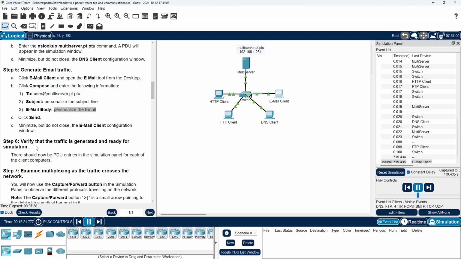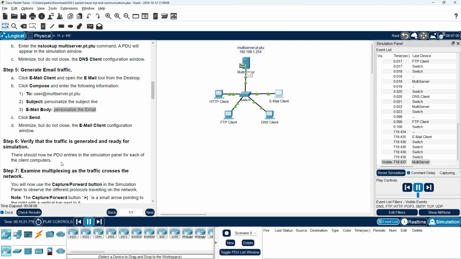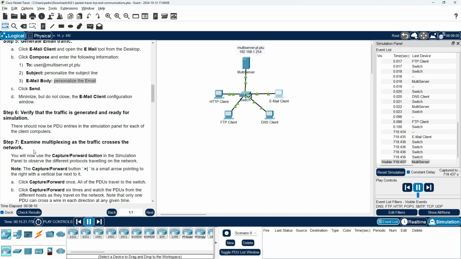Step 6: verify that the traffic is generated and ready for simulation. There should now be envelope entries in the simulation panel for each of the client computers. Step 7: examine multiplexing as the traffic crosses the network. You will now use the Capture Forward button in the simulation panel to observe the different protocols traveling on the network.